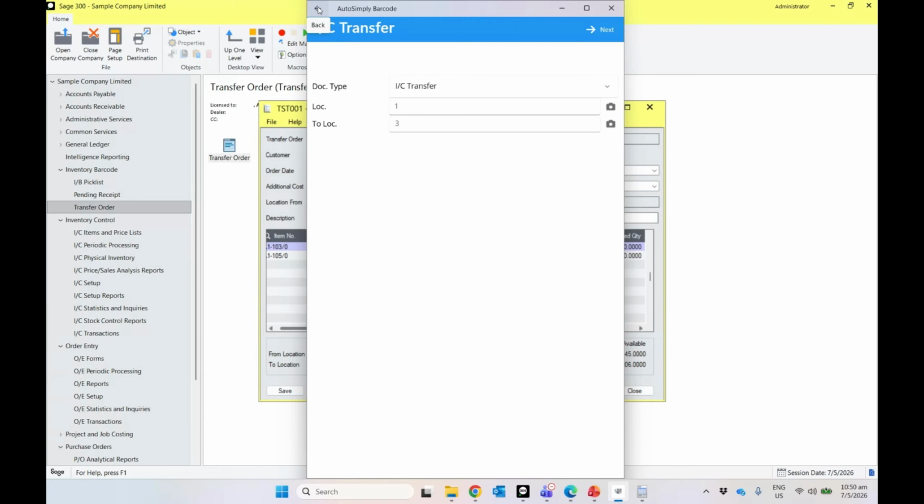We can record the transfer of items from one bin to another bin within the same location or a different location. So the put and the pick functions involving bins are covered by BarCode.